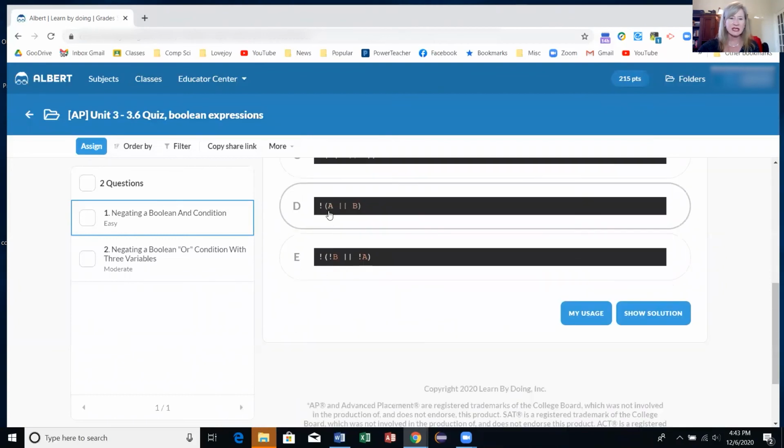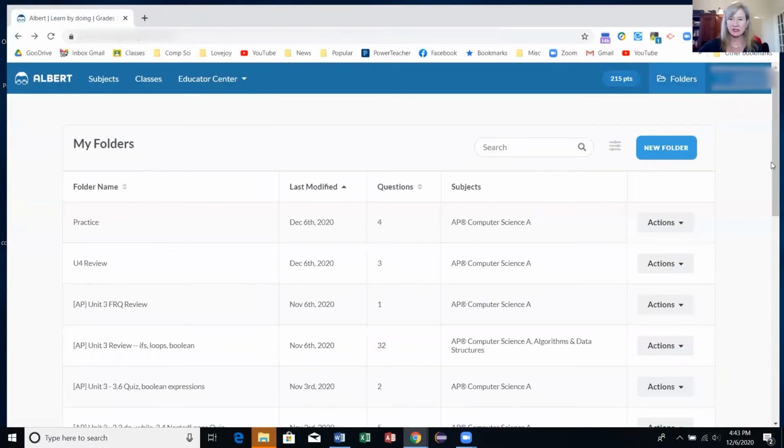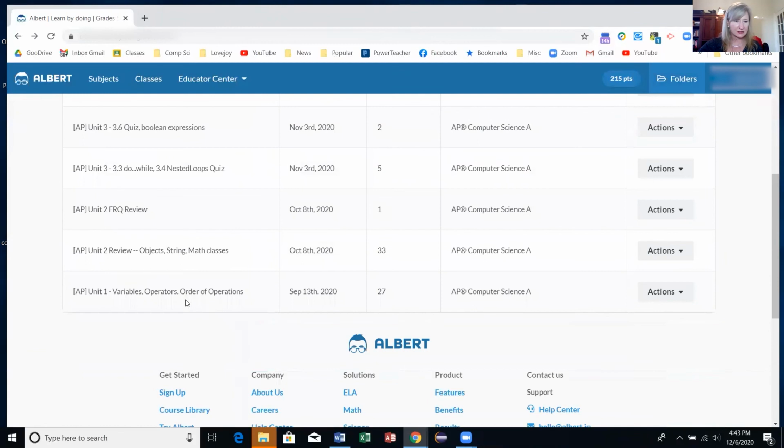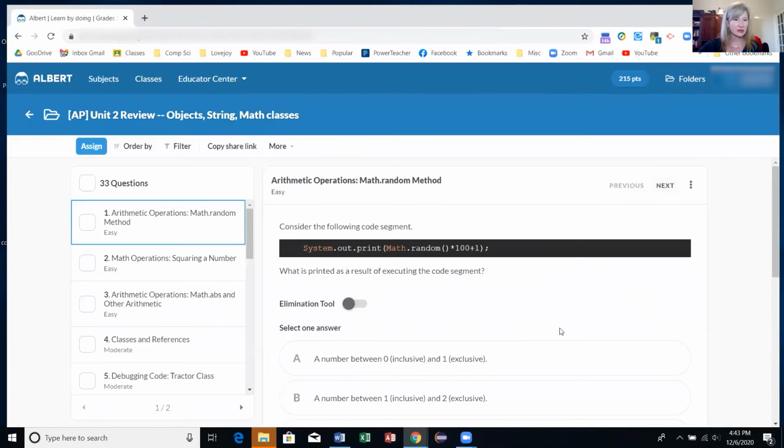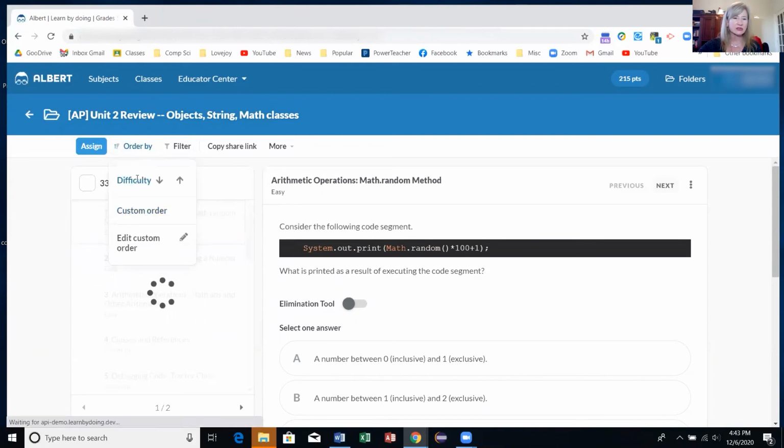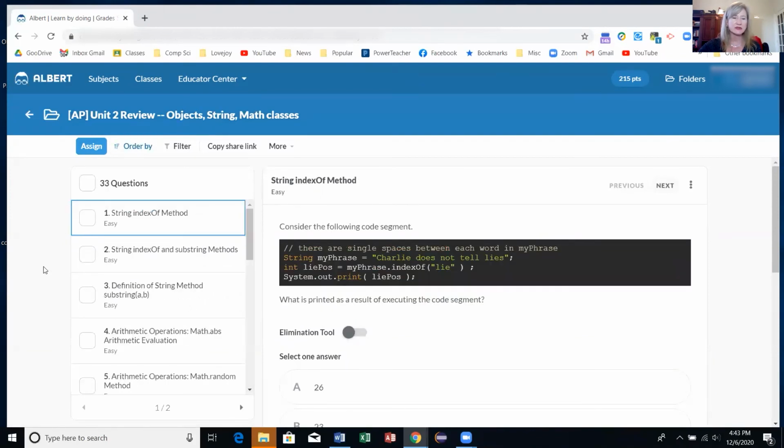All right, so let's say that I want to go through some of these questions with my students. Okay, so I want to actually go to my folder, which is the Unit 2 review. Okay, all right, so here we are. There are 33 questions in here, and another way that I use this with my students is that I sort them by difficulty, putting the easiest ones first, and we usually cover several of them.